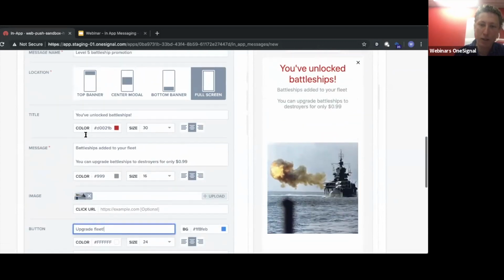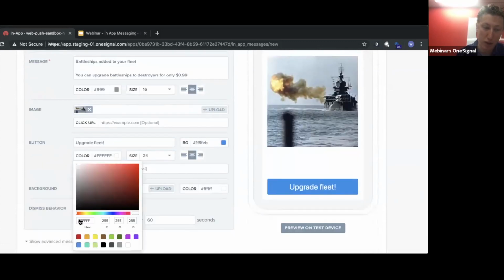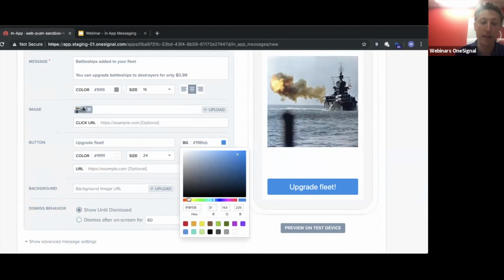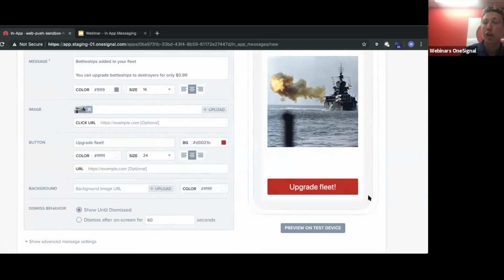And I used kind of red above, so I'm actually going to choose the same color. I could specify any hex value that I wanted to customize it to my app. Because remember, these in-app messages can go to anybody who's using your app. They don't even need to be enabled for push notifications in order to see it.